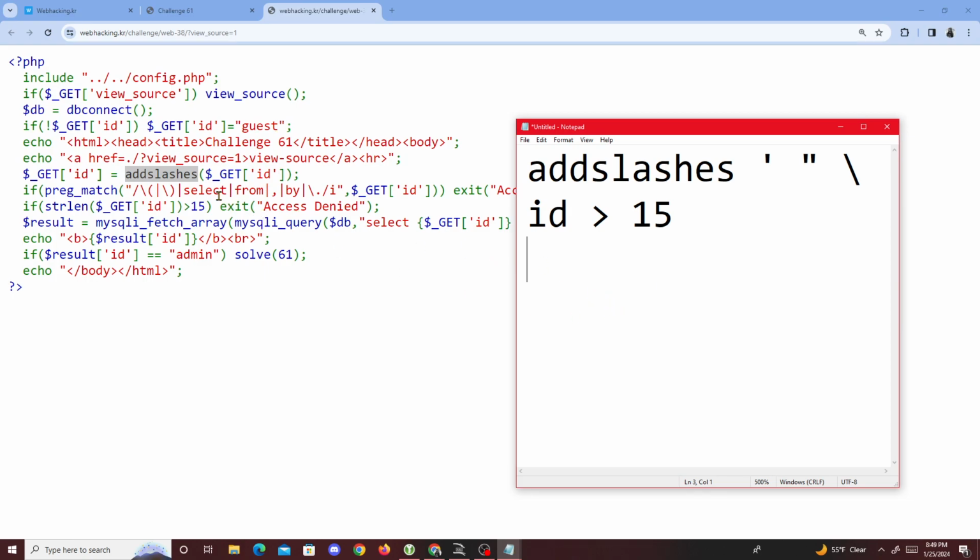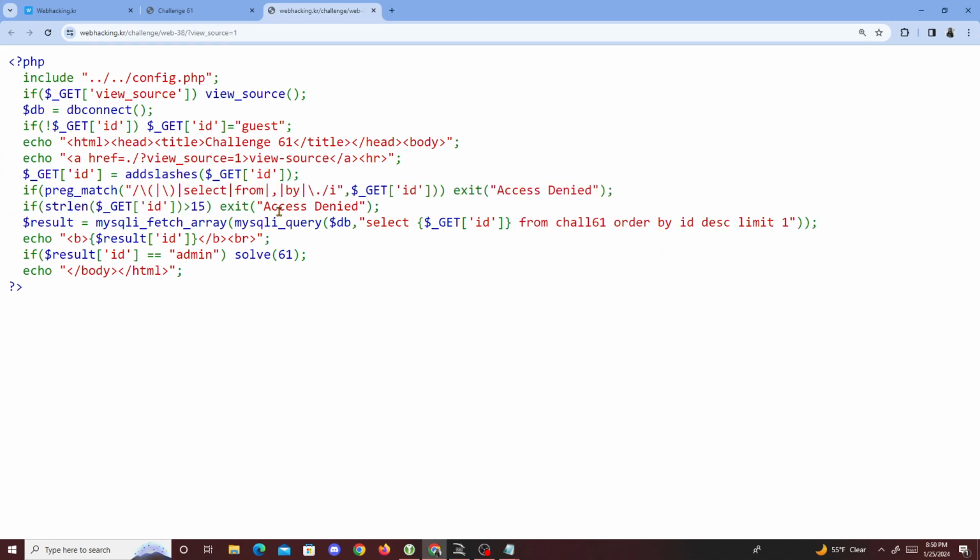And a bunch of these get filtered out, so we can't use select, from, comma, by, and we can't use anything that the preg match right here filters. And we have the MySQL fetch query: we select ID from challenge order by ID. So it orders by ID, and then we only get the first value. The value we're trying to get is that once this result returns, we check the ID value, and the ID value has to equal admin.